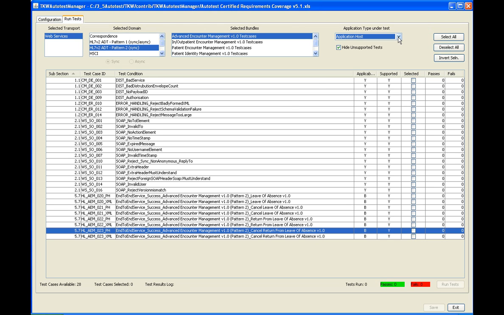The test case selection table displays the results of the macro filtering of the test cases by domain and bundle as described above. Each row displayed relates to one test case and is directly related to the Test Cases Index tab in the Supplier Certified Requirements Coverage spreadsheet. These can be cross-referenced to the spreadsheet by using the Test Cases subsection, Test Case ID and Test Condition. A tooltip will appear when the mouse pointer is hovered over the Test Condition entry, which will display the full test condition description from the spreadsheet.